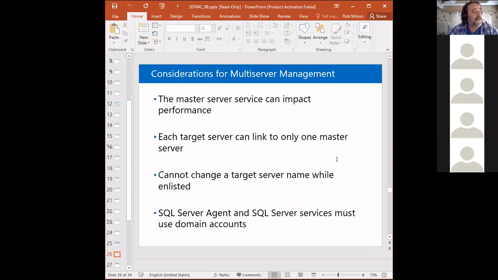Being the master server, as I already said before, can impact performance. So it is important not to turn a SQL server that's already challenged for horsepower into the master, because it may not be able to handle the job. If you have a lot of servers and you want to centralize this, it's a really good idea to have a SQL server whose only responsibility is to be the master of job creation and deployment.